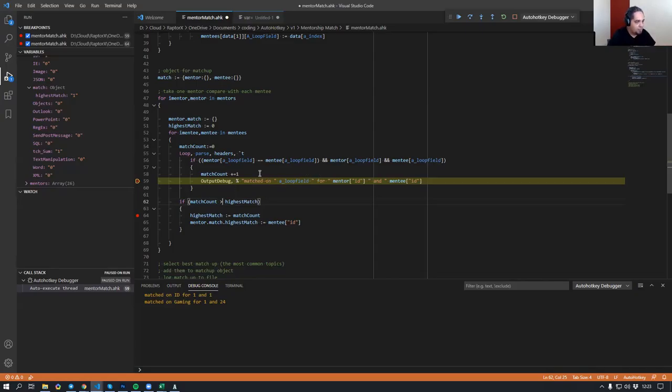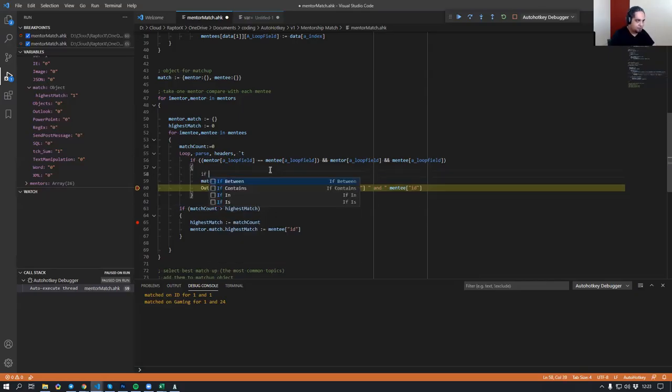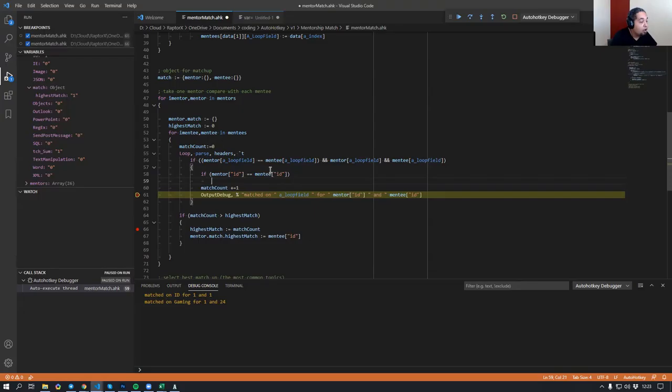So I'm going to do if mentor ID is the same as the mentee ID, then just break out of this loop. I don't want to do anything about it. So let me see, break. That is going to break this loop here. So I'm just not going to do the headers, and I'm not even counting that.